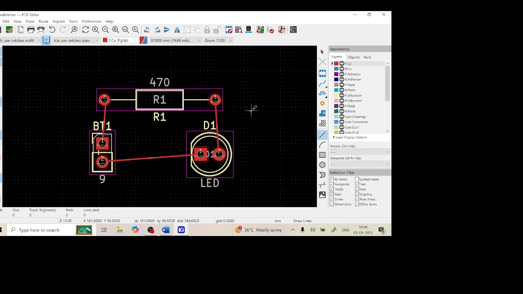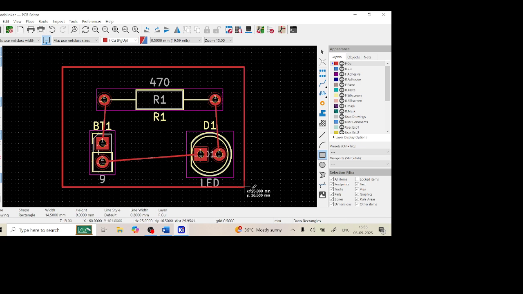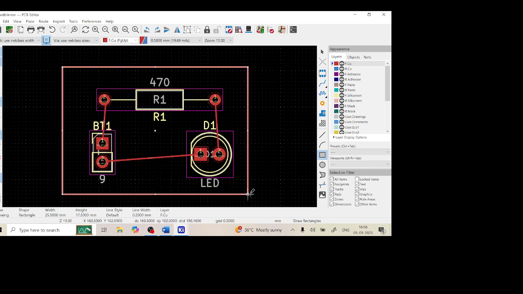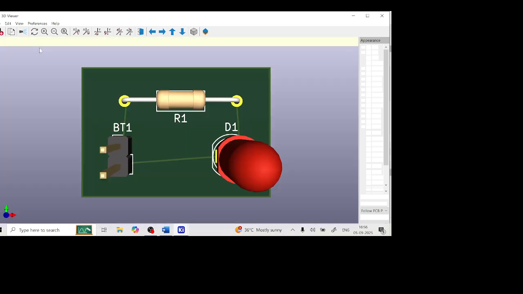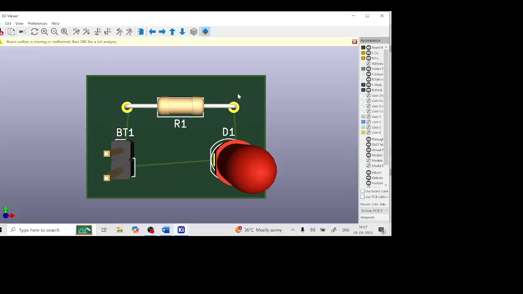Before going to print preview, draw one rectangle. Now PCB design is ready. You can see it in 3D viewer. See, this is the physical appearance of the LED blinker after designing the PCB.